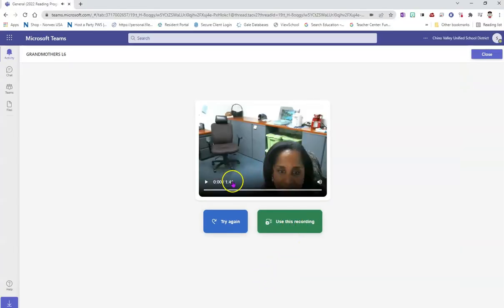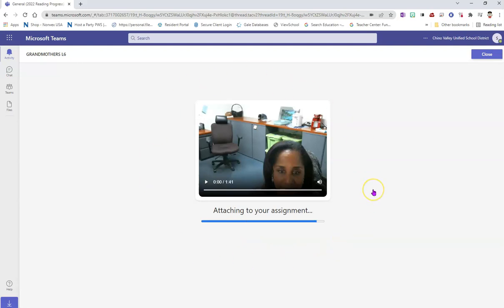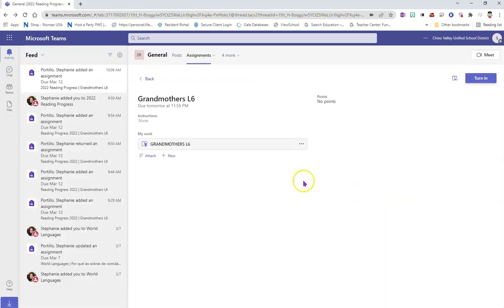Select I'm done. I can listen back. I'm just going to go ahead and use this recording in this example. It takes a moment to process. All right, now that it has loaded, I'm going to tap the turn in button. This is the fun part for the students. You never know what prize you're going to get. What am I getting? Oh, I have a dragon.